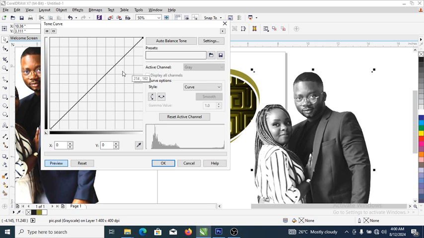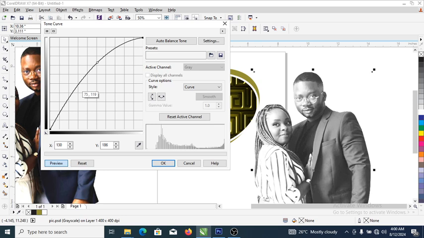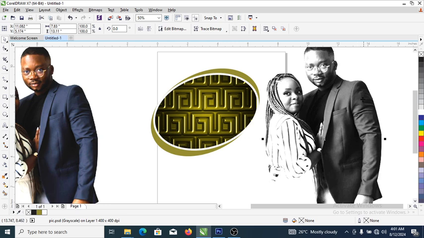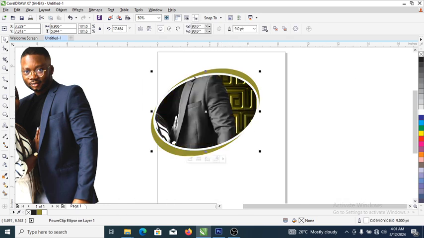So right now we are going to adjust this picture. So let's pull this up, then put this angle down to give it a sharp look. Good, nice one. It's okay, good. So right now let's PowerClip this into this object. Automatically it PowerClipped.